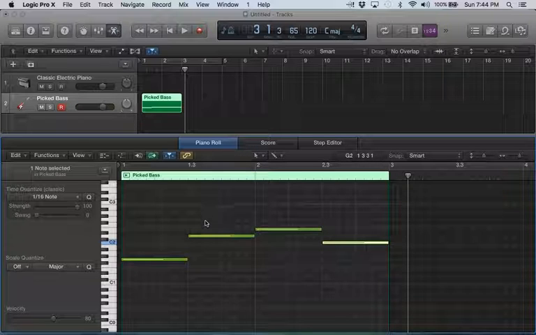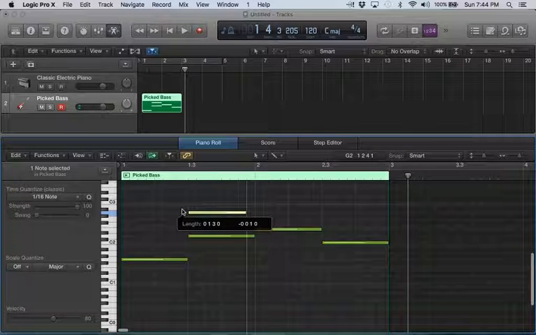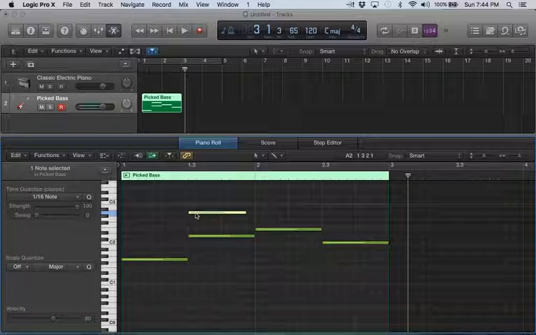A few other things you may have seen: if I just hold down Command, it makes the little pencil, and then you can click and create a note, as opposed to having to right click and hit create note every time. Tap it, hit delete, goes away.